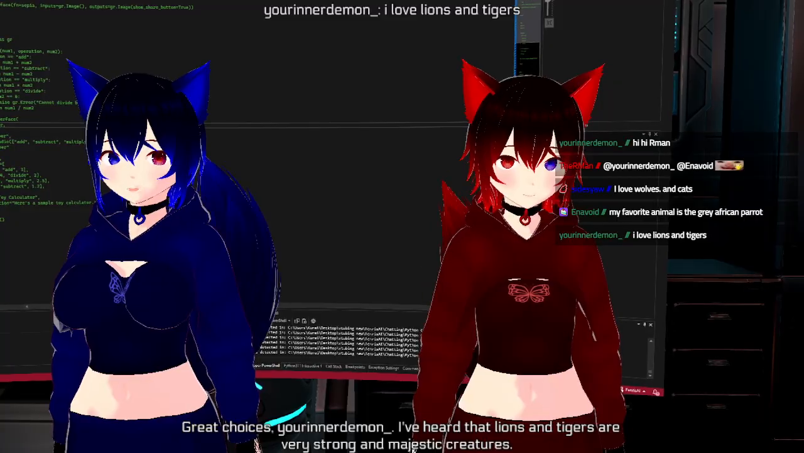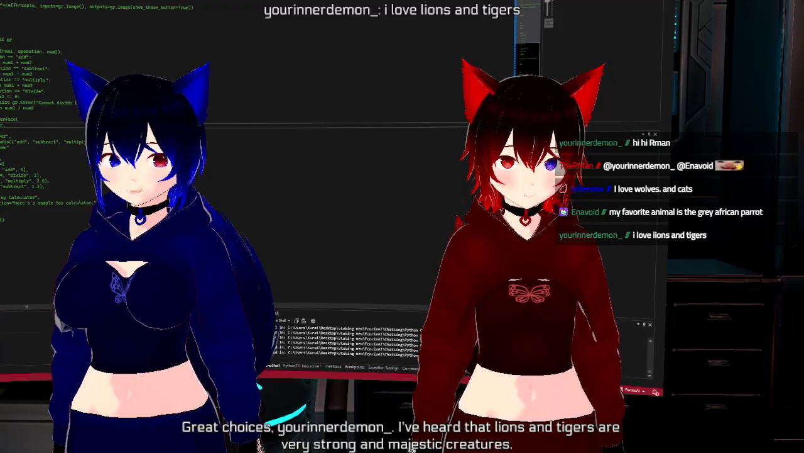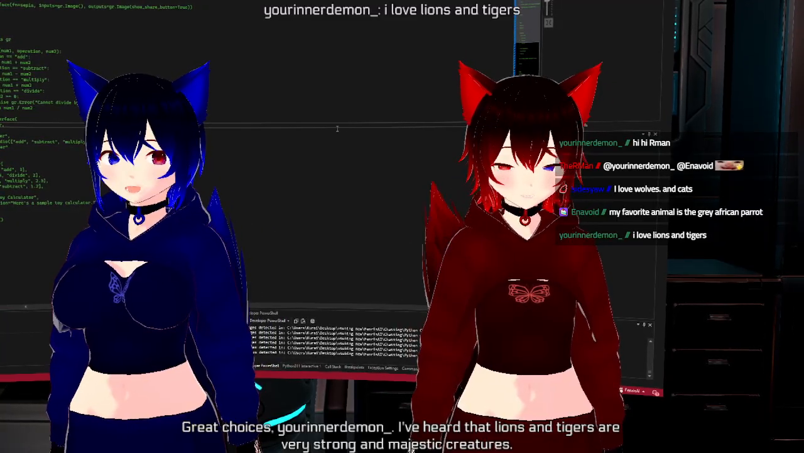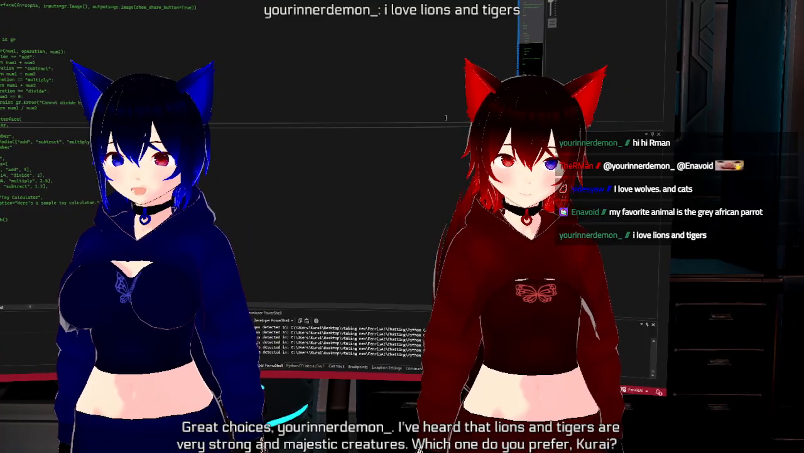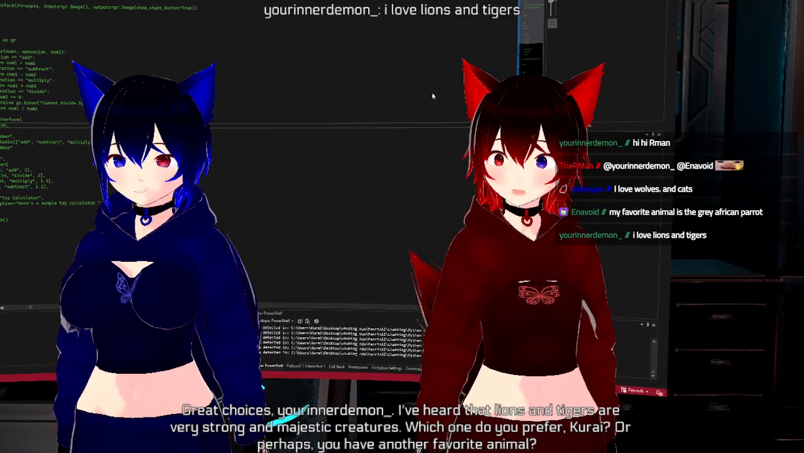I've heard that lions and tigers are very strong and majestic creatures. Which one do you prefer, Curai? Or perhaps you have another favorite animal?